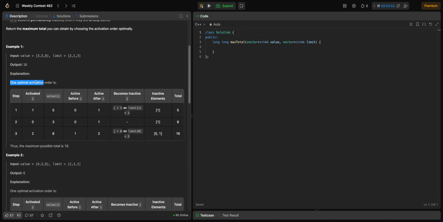One optimal activation order is: step 1, activate i equals 1. The value of i is 5. Active before i is 0. Active after i is 1. Becomes inactive: j equals 1, as limit of i equals 1. Inactive elements is 1 and total is 5.